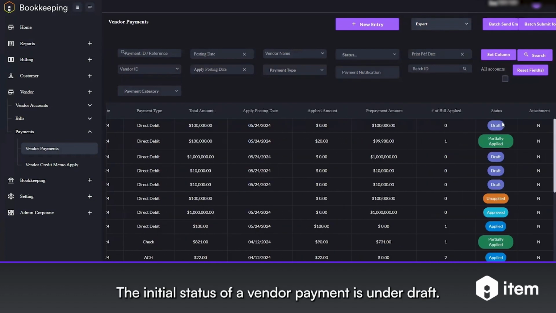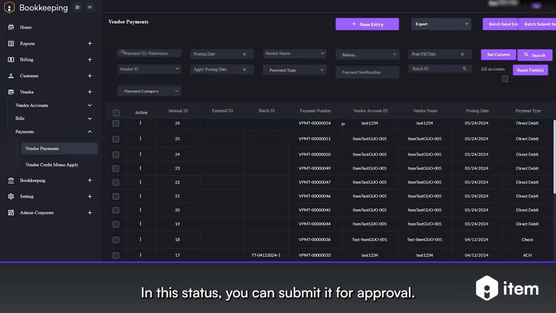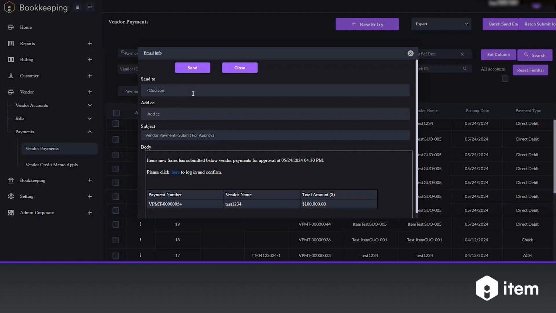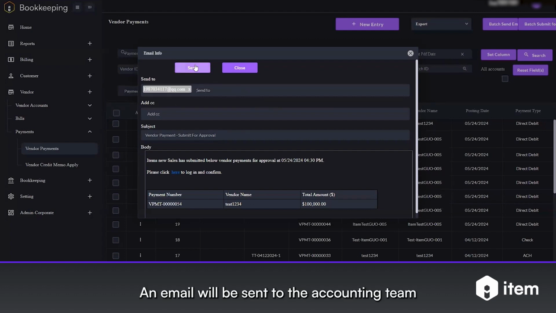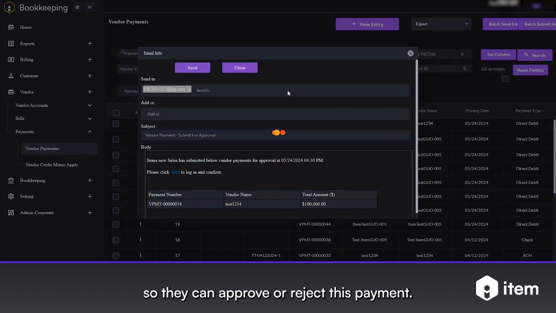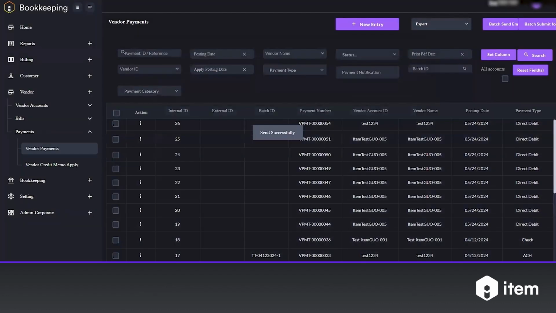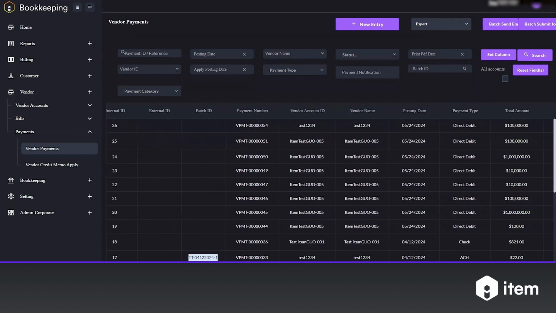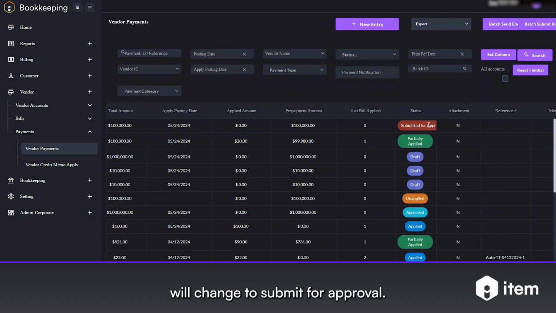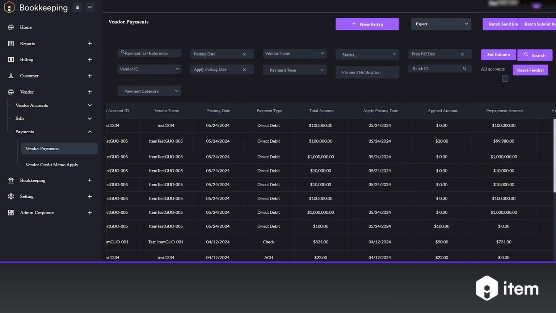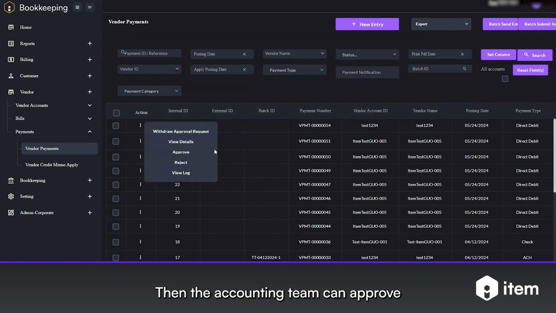The initial status of a vendor payment is under draft. You can only edit this payment under the draft status. In this status, you can submit it for approval. An email will be sent to the accounting team so they can approve or reject this payment. The status will change to Submit for Approval. Then the accounting team can approve or reject this payment.